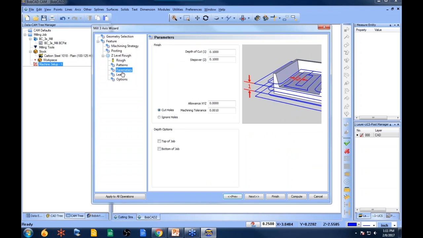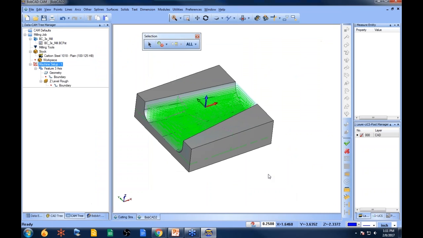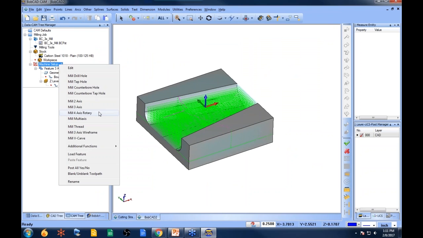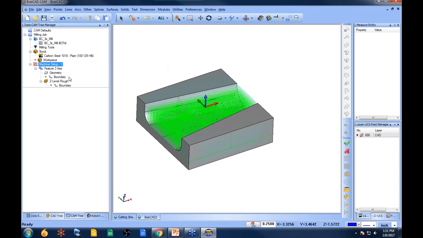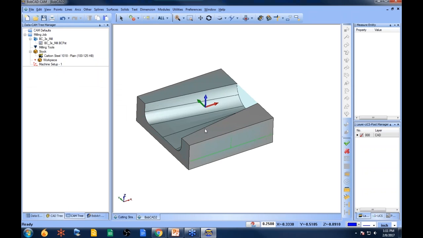Okay, so when you're starting from scratch, you're going to go through and answer all the questions. Different options do different things. When you're done, you're going to compute, and that's going to update or generate toolpath based off the model. Okay, that's how this works. You right-click, you go to a feature, you select the geometry. Okay, so that's a quick rundown on setting up your stock and loading features.